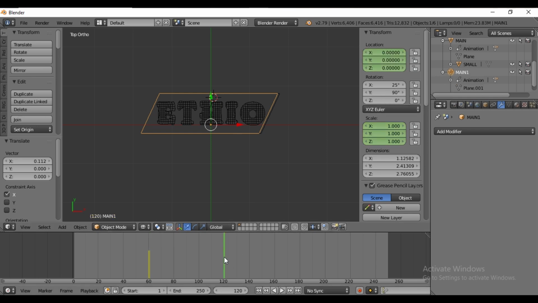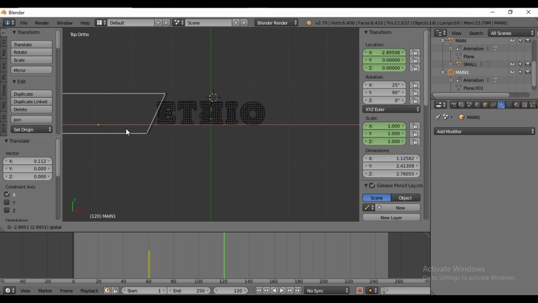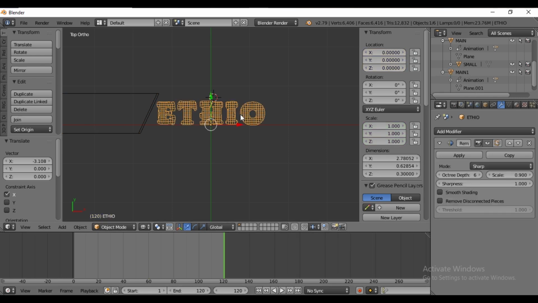Now go to frame 120 and move it along the x-axis in the opposite direction and insert a keyframe. Set the end frame 120. Select ETHIO. Go to frame 60 to hide ETHIO text after frame 60 and insert a keyframe. Go to frame 61. Set the scale to 0 and insert a keyframe.